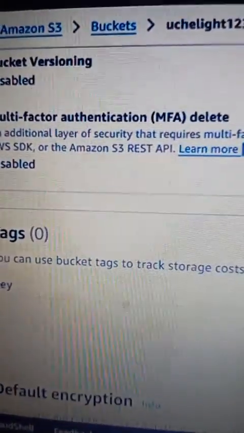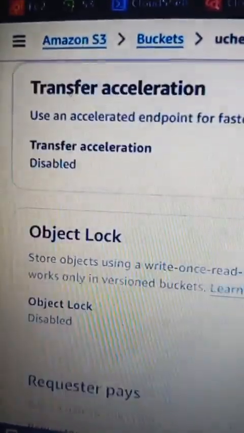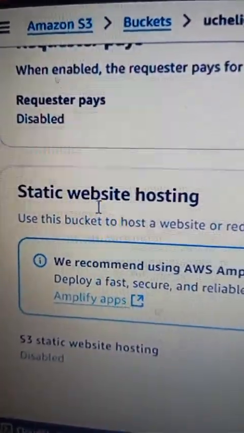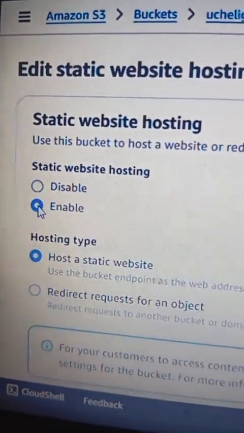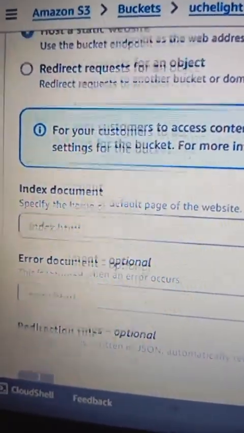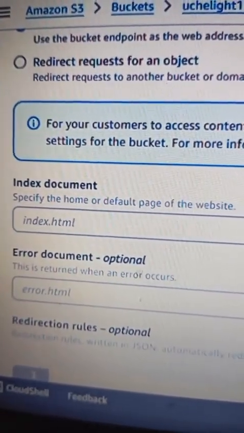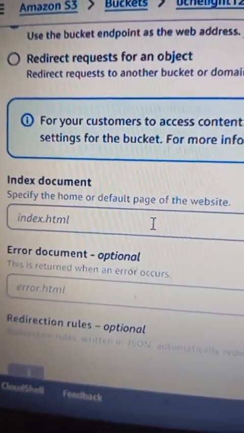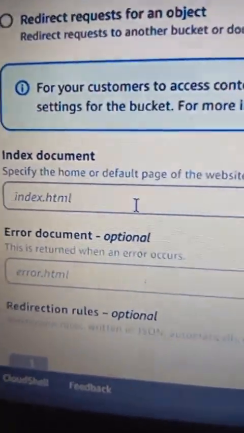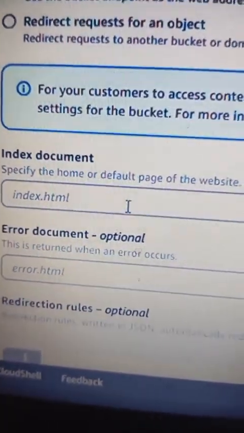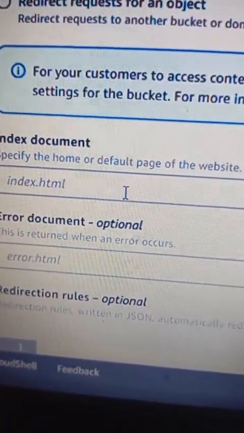And what we are going to do in this properties tab is to scroll all the way down until we find static web hosting. Then we're going to edit this because it's currently disabled, so we enable it. And after enabling it, we will provide the default page of the website. So what file is going to be loaded when visitors land on our page?